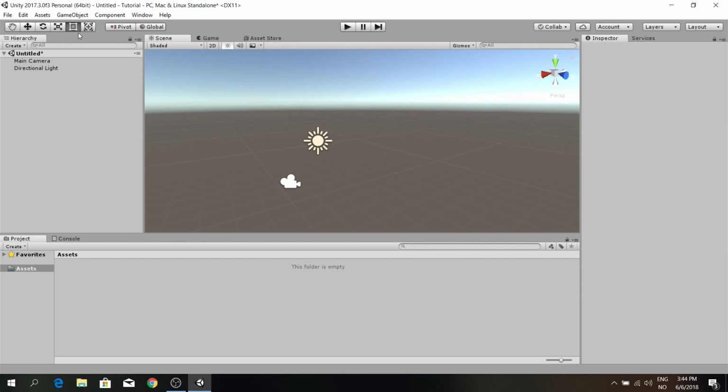Next we have, what's it called? These two tools I basically never use. It's called the rect tool, I'm not sure what that does. And this one is move, rotate, or scale selected objects, which is basically all of these three at the same time. Okay, now we've gone over the basics in here.